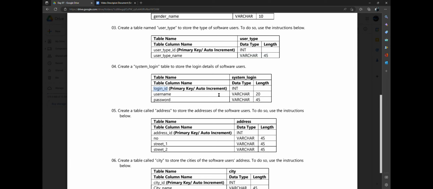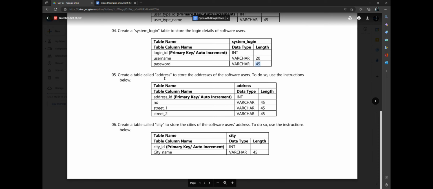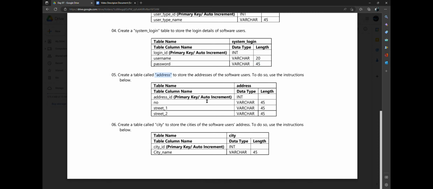Then we have the login ID, which is an integer. Then we have the username, varchar 20, and the password, which is varchar 45, but I think it should be 20 according to this question. So here we're supposed to design the address table, and the address ID will be the primary key, and it will be on auto increment. It will be of the type integer, because the data type for auto increment is supposed to be integer. Then we have the number, varchar 45, then the street 1, varchar 45, street 2, varchar 45.